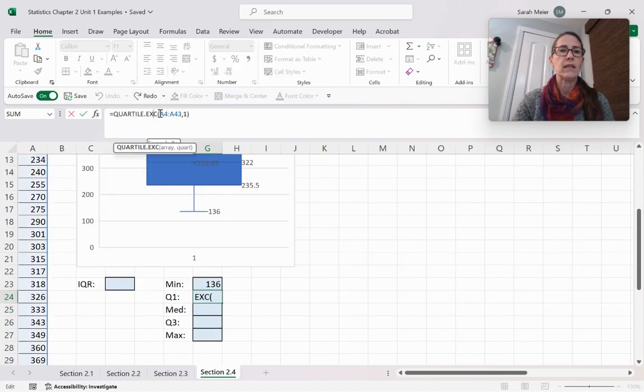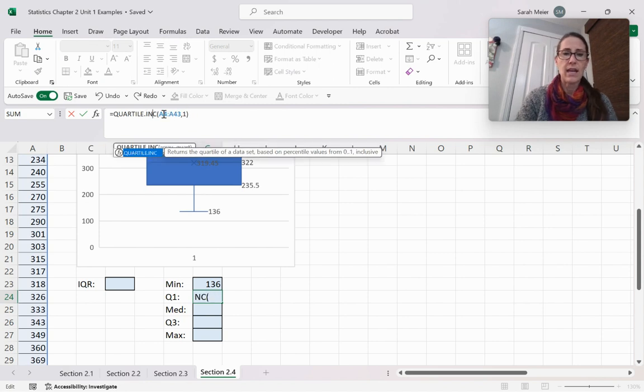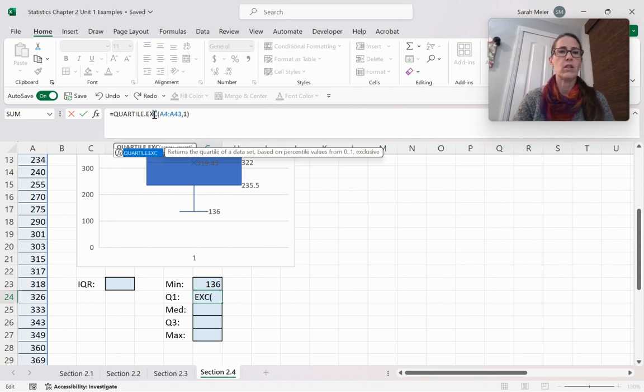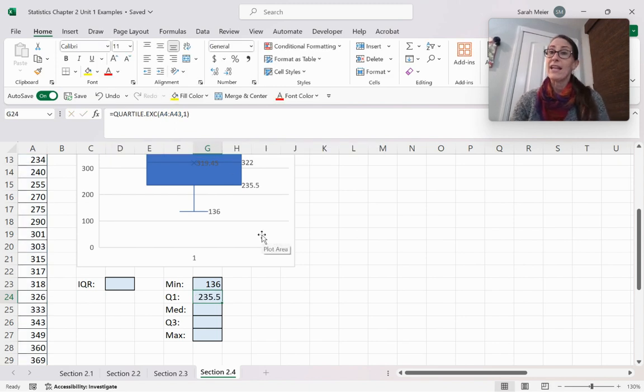235.5. Let's see what happens if I change that to INC. It's a little bit different. So yeah, it's the .exe. I thought it was, but I wasn't 100% sure. So that's another reason why I like to use the .exe, because it matches what our box plots are.